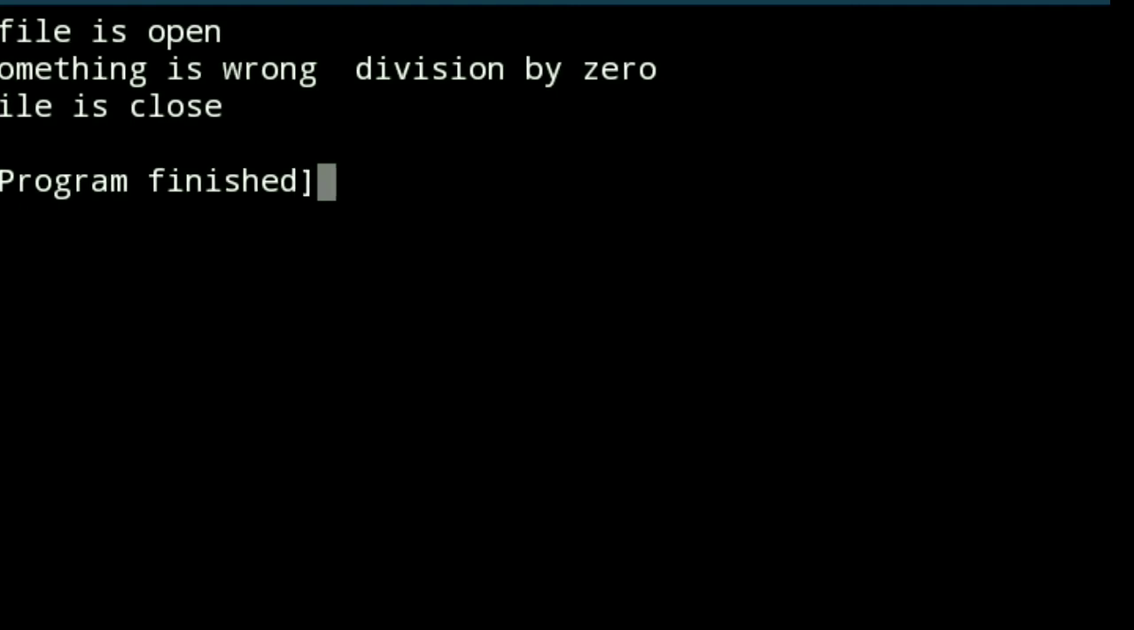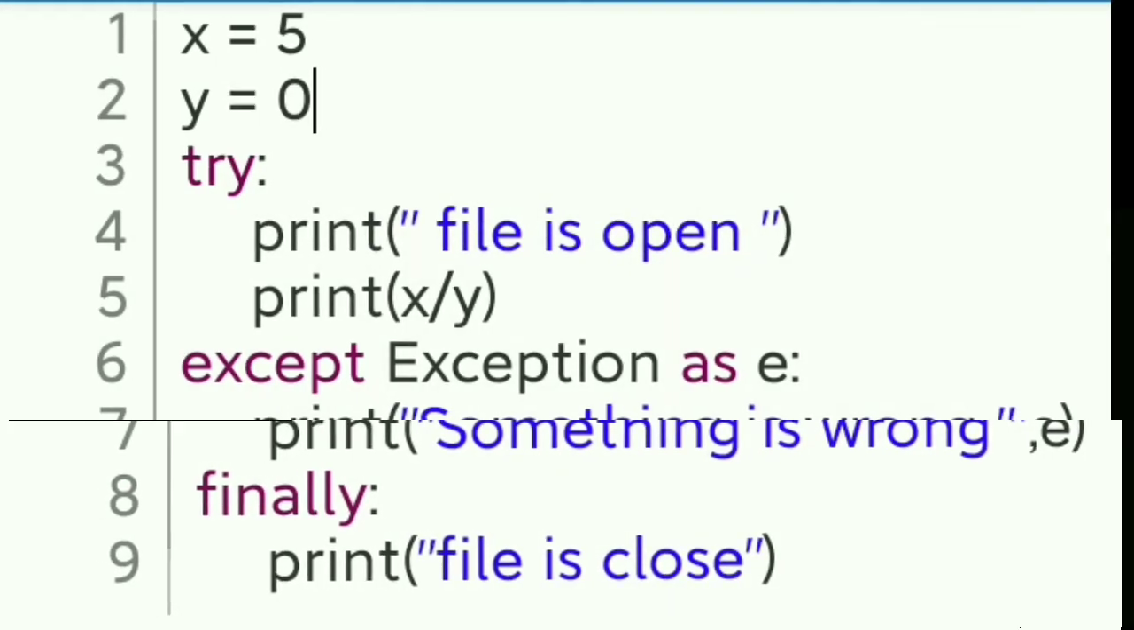In exception handling, whatever operation we want to perform, we go to the finally block.